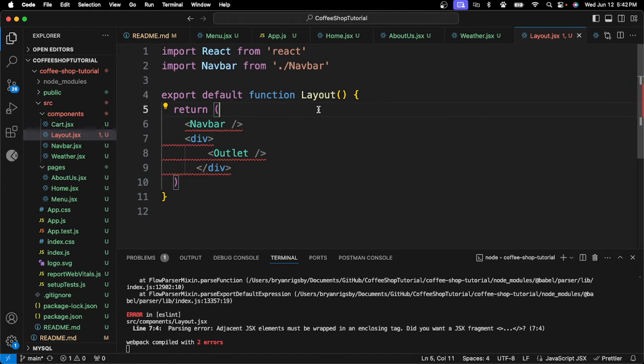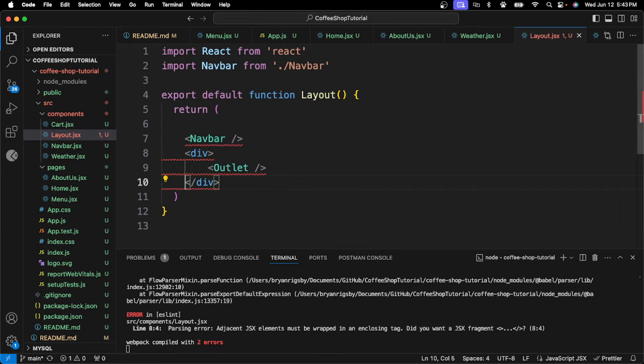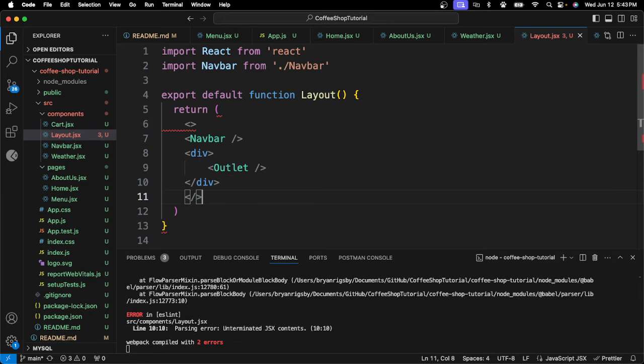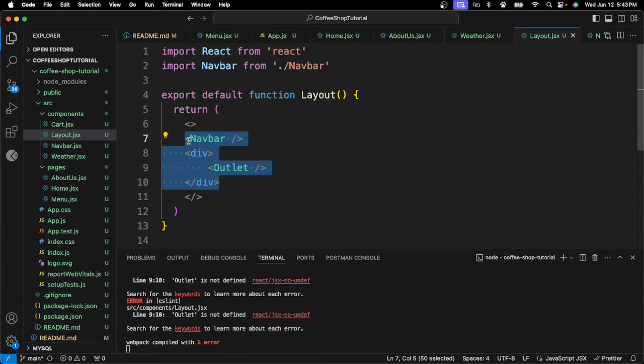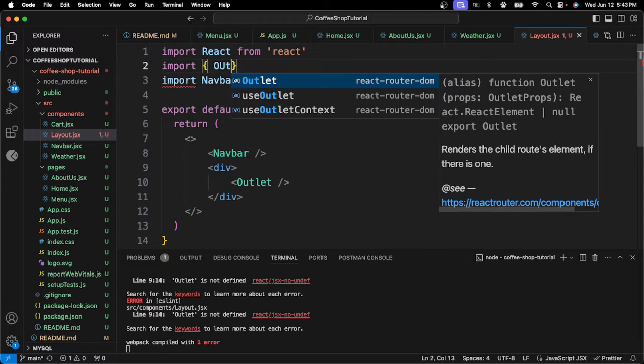And it needs to be surrounded by a parent, right? If you have only siblings inside your return, it gets mad because it needs to have a single parent for all the JSX. So this is when we can use that little React fragment thing, like this. And then we'll just bring these guys in a little bit. Outlet is not defined because we have to bring it in from React Router DOM. So at the top here, we're going to import outlet from React Router DOM.